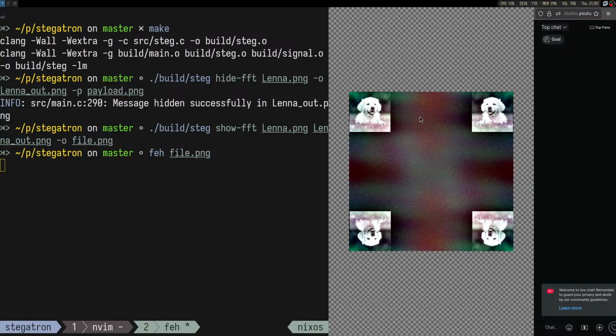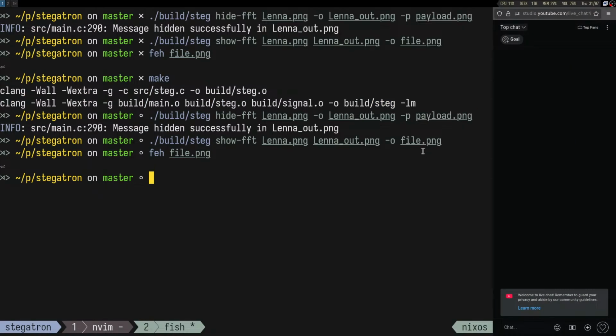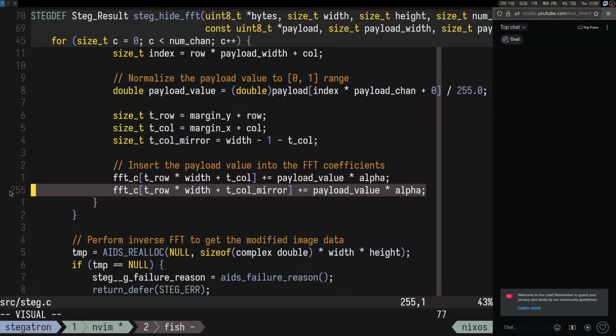I guess it's because of that centralized function, which, honestly, don't ask me, I have no idea how it works. It's just magic, in my opinion. But if you mirror the payload, it actually looks better. So that's another thing that I changed: I added this mirroring. That's all we had to do for FFT, so FFT actually works now.